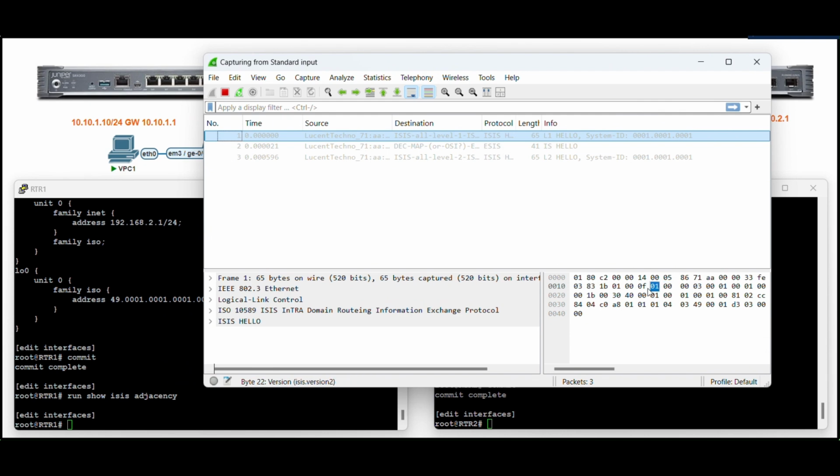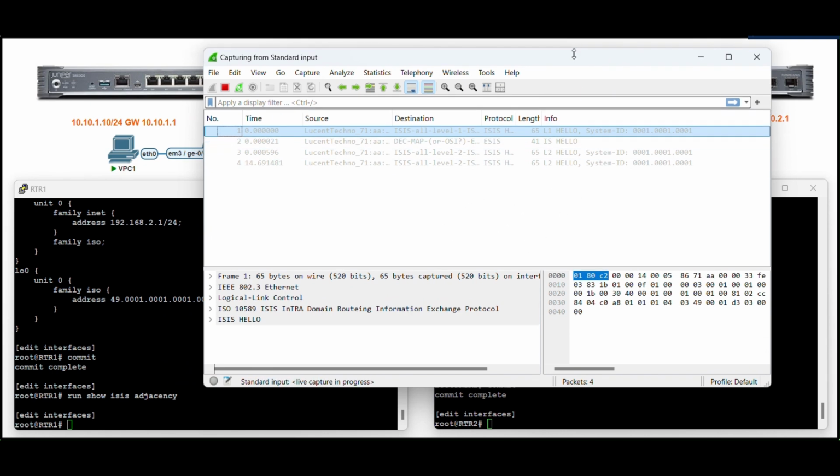Let's see what happens on the PCAP file. Here we can see hello being sent over the links from router 1 only. Let's get it working on router 2 as well.